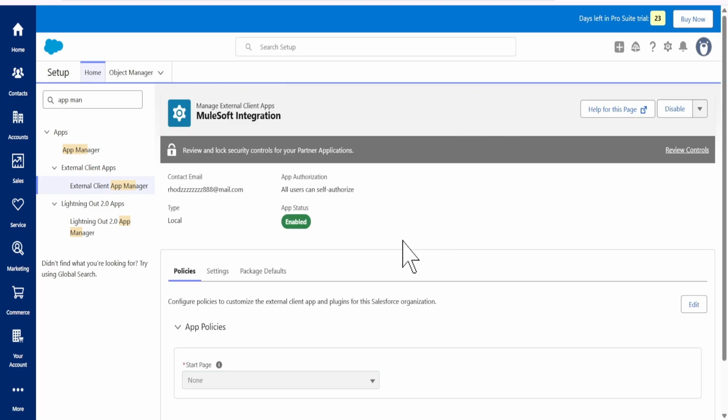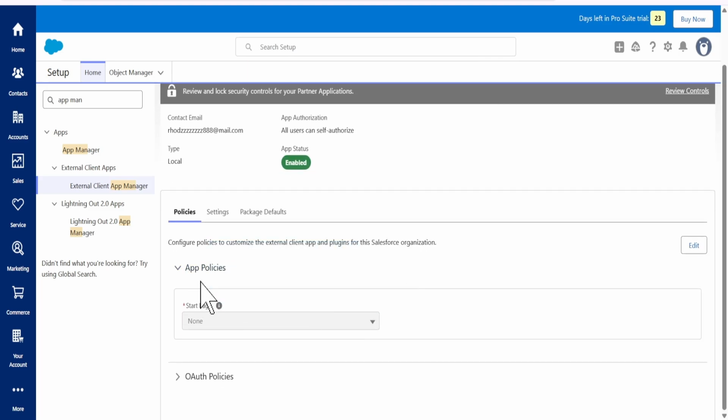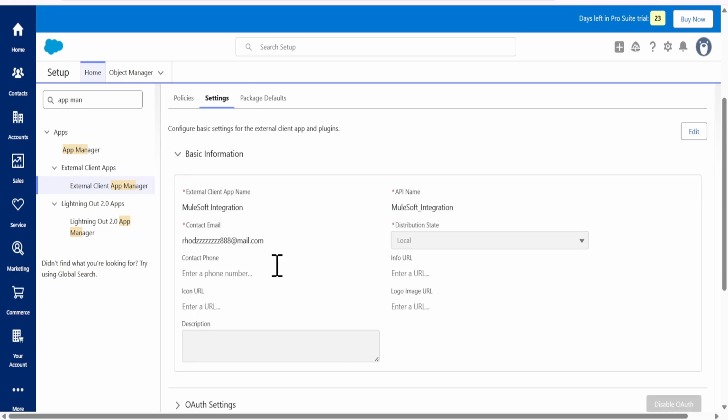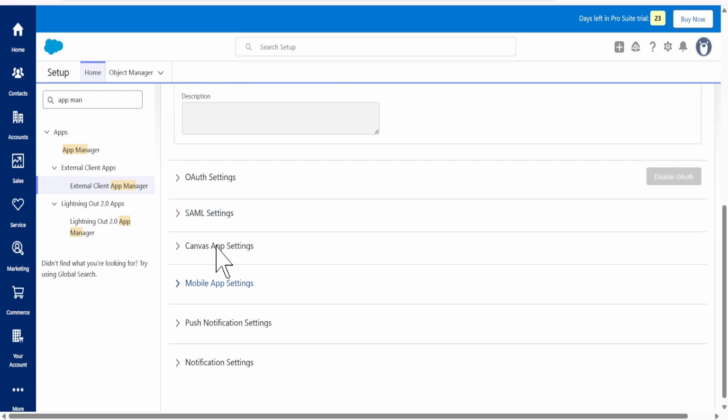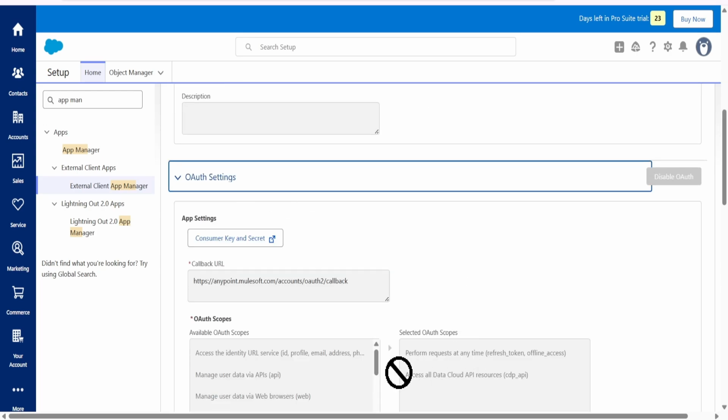Once it's created, open Settings, then choose OAuth Settings. Here you'll find the consumer key and consumer secret. Carefully copy these values and store them securely. Treat them like credentials and avoid sharing them in chat or email.